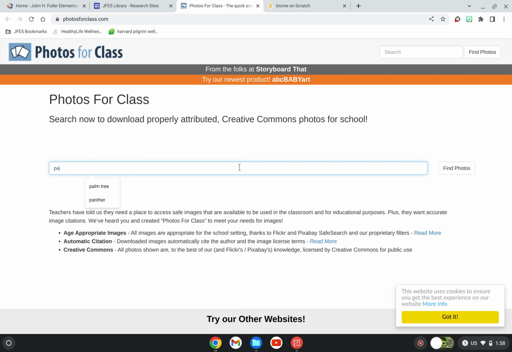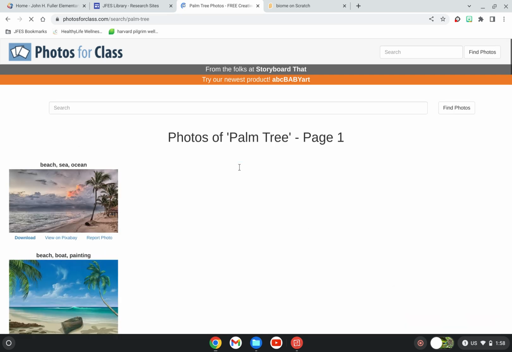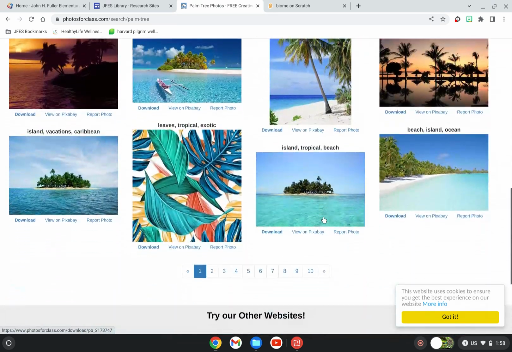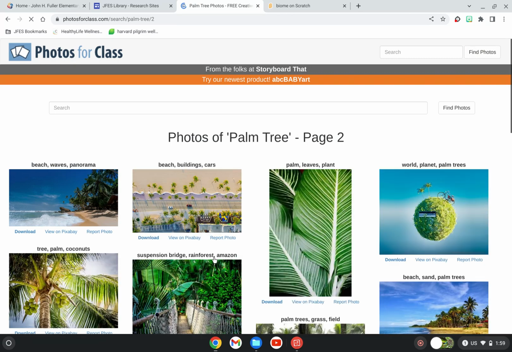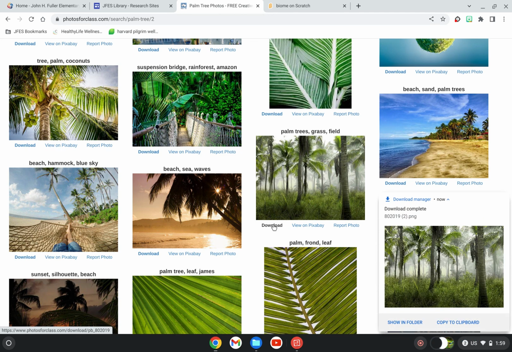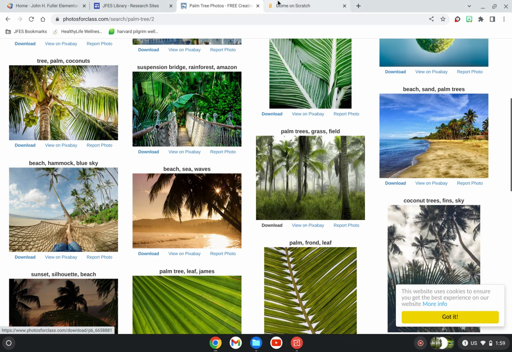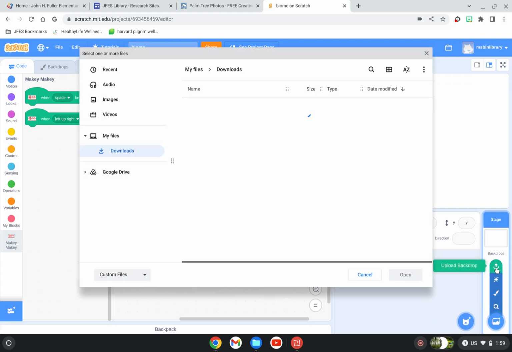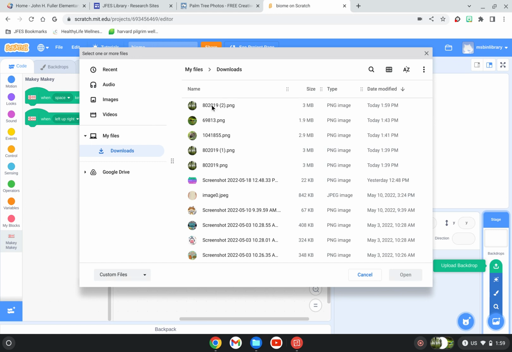So we're going to start off with my palm tree. Remember, I'm looking for the rainforest. So as beautiful as some of these images are, they're not really in the rainforest. There's lots of pages. I'm going to scroll. Ooh, this one's perfect. I'm going to hit download, and it's going to pop up right in my folder. Now I need to go back to my project. I click on this Choose a Backdrop button in the right hand corner, and I'm going to upload backdrop. It should show right up in my downloads.